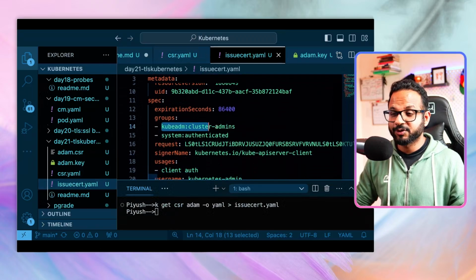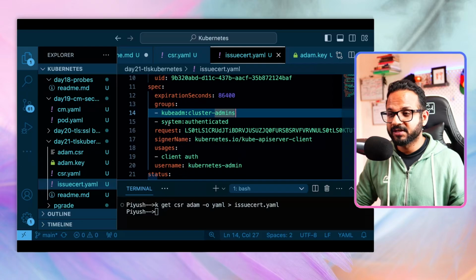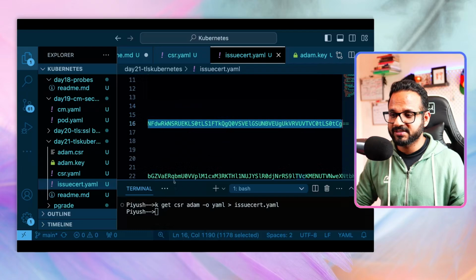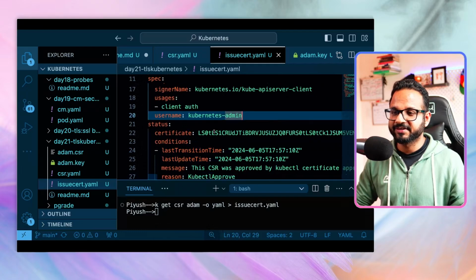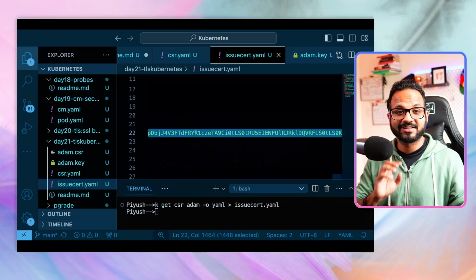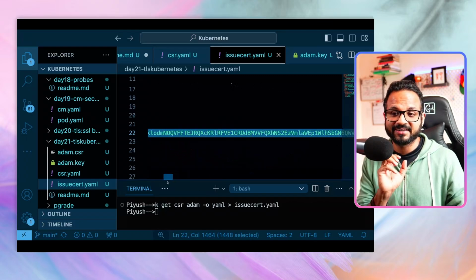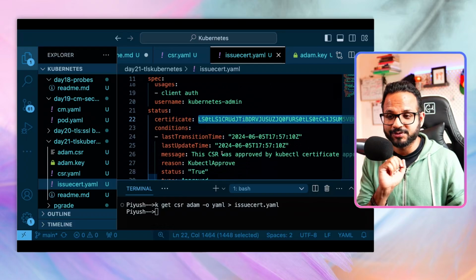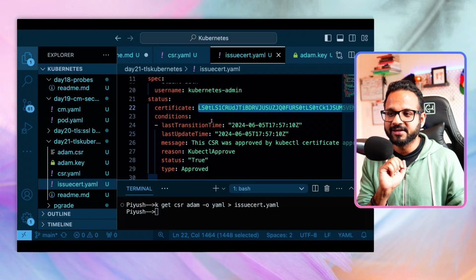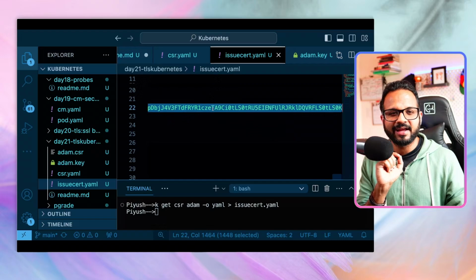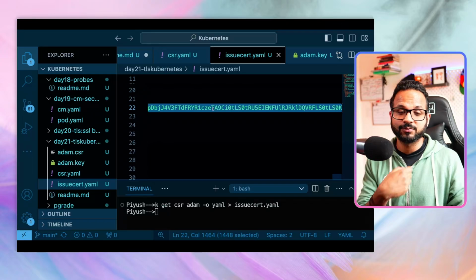It is part of the kubeadm cluster admin group, and it is authenticated, and this is the request, and here is the certificate, right? This is not the request, this is the certificate that we have issued for the new user, and it says the CSR was approved by kubectl certificate approve, and it is in approved status. Now this is again in encoded format. This is not a plain text format. To give it to the user, we have to decode it.